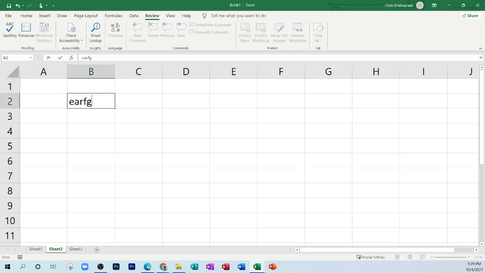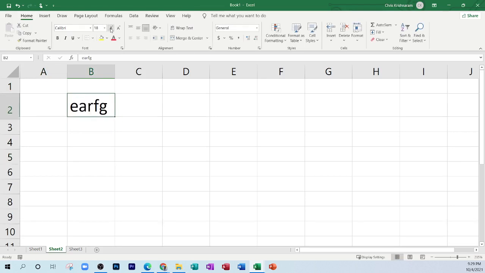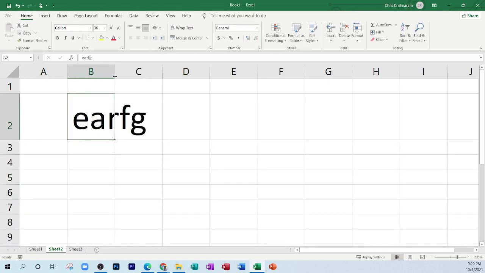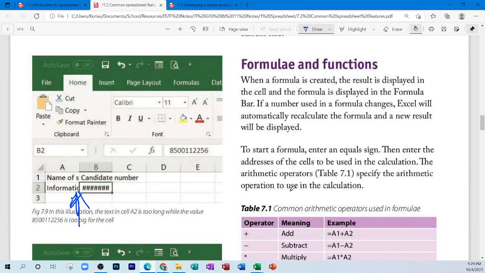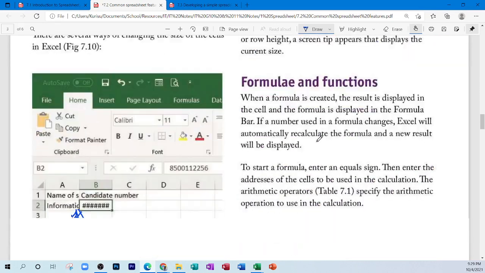So whatever text you have inside there, it's more of the physical size that would be taking up the space, not whether it's a large data or not. Yeah, I hope that made sense.